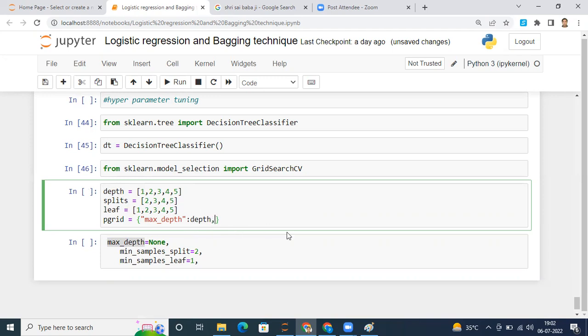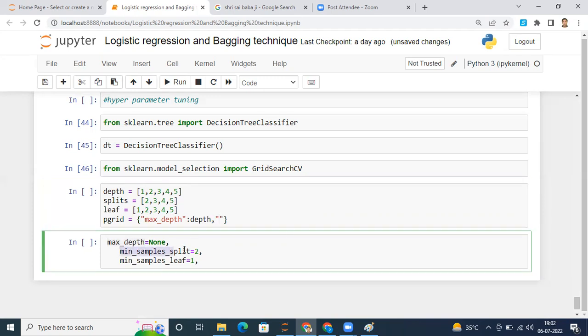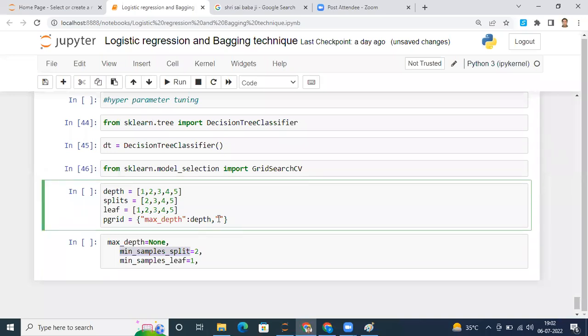Second parameter, let me pick it up, is your min sample split. Remember, these names should be proper, everyone. Otherwise, this name can be anything, doesn't matter. These names should be proper because these are hyperparameters. Just pick it up. I pick it from the model. I just copied from there and pasted here for the same purpose because it's difficult to remember everything correctly. Then I put a colon and then what? Splits.